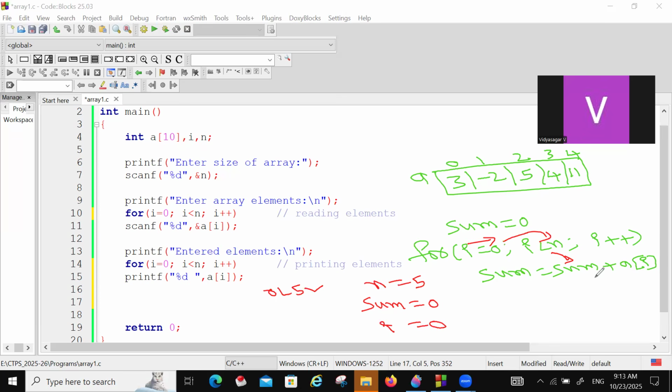Now sum is equal to sum plus a of 0. A of 0, how much? So 3 will be added to sum. Next, again it will go to the increment point. I becomes 1. And again it goes to the condition. See the arrows, you can follow the flow.